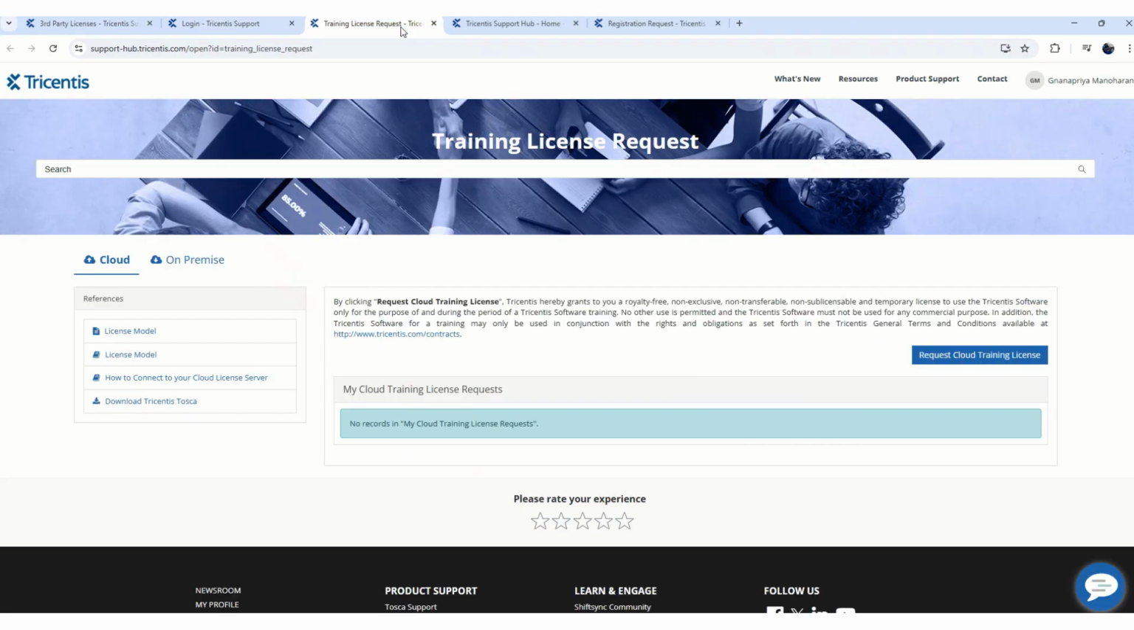The third step is to get the license. Here we are going to request a cloud training license. Here you will be seeing the request cloud training license button. Once you click this button, the Tricentis manager will get a notification and he will be providing you the cloud license. Then you will get an email confirming that the request is approved.